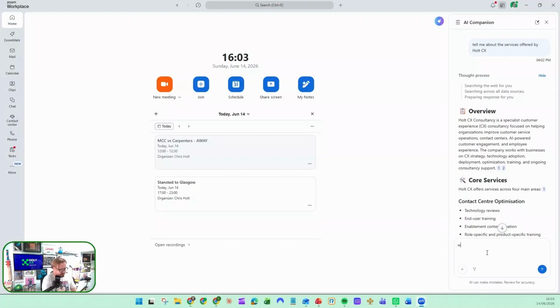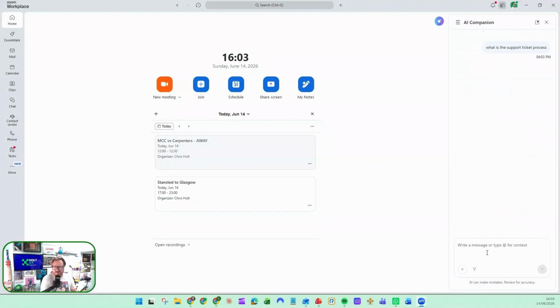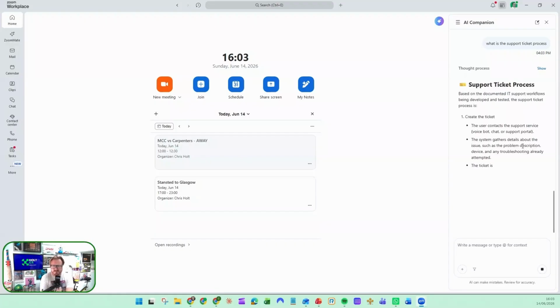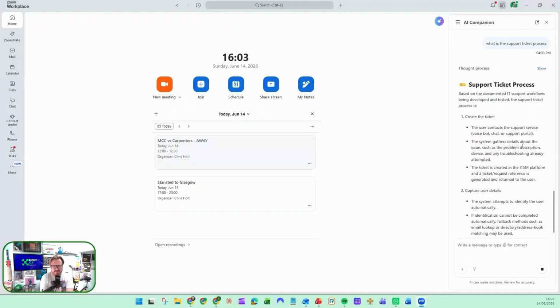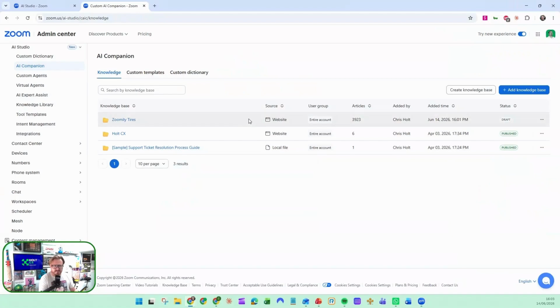So if I say here, what is the support process? It's probably not going to give me an answer unless it picks up one from the web, because I've got our AI companion going out to the web here. That's not what we saw previously in our AI companion. So you need your custom AI companion license there to make use of that.